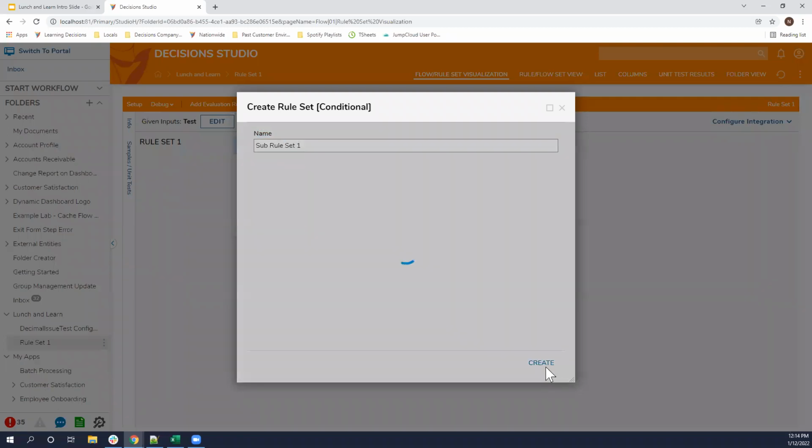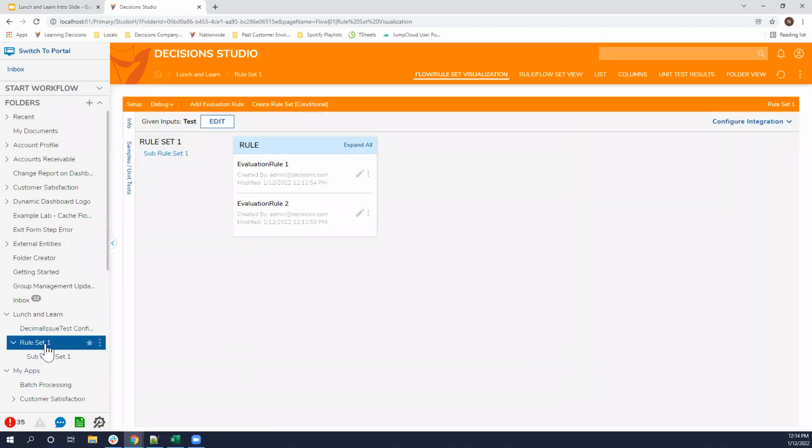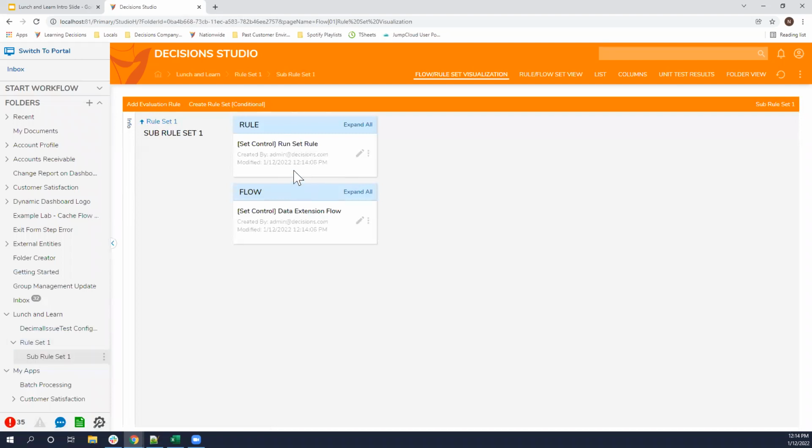And when we do that, it creates a sub rule set. So we can see here that we've got our rule set and then inside of it, we have this sub rule set, and those will by default come with a flow and a rule. And then this rule here is what determines whether or not to run the rules in this folder. And then the data extension flow allows you to add extra data specific to this folder.